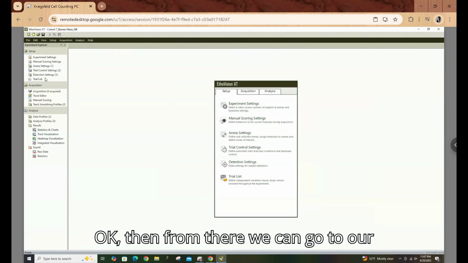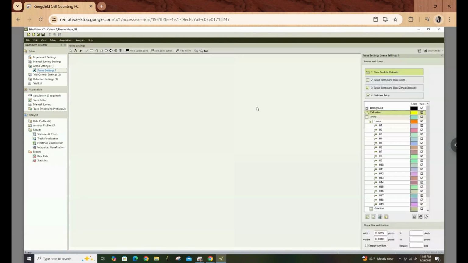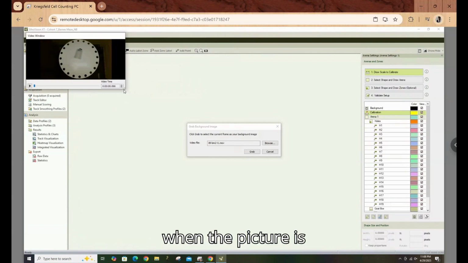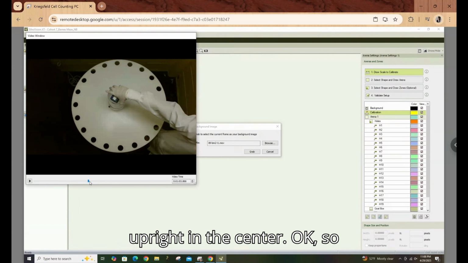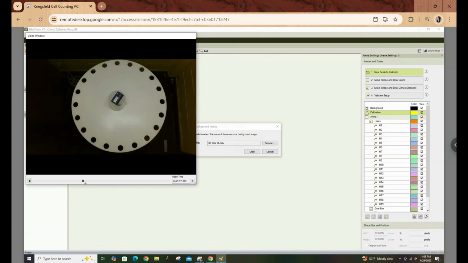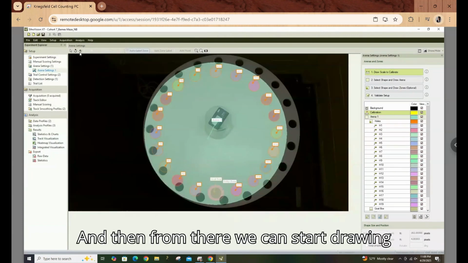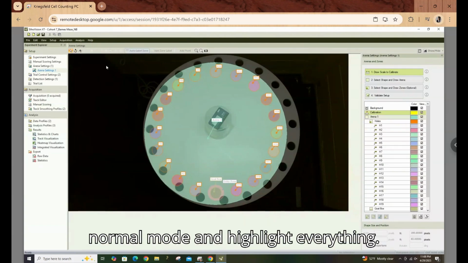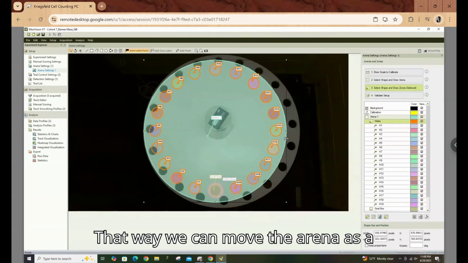Okay. Then from there, we can go to our arena settings. And we want to grab this background image when the picture is upright in the center. So let's find a moment where that's true. So this is perfect. We grab this, and then from there we can start drawing our arena. So we want to first click the normal mode and highlight everything. That way we can move the arena as a whole.